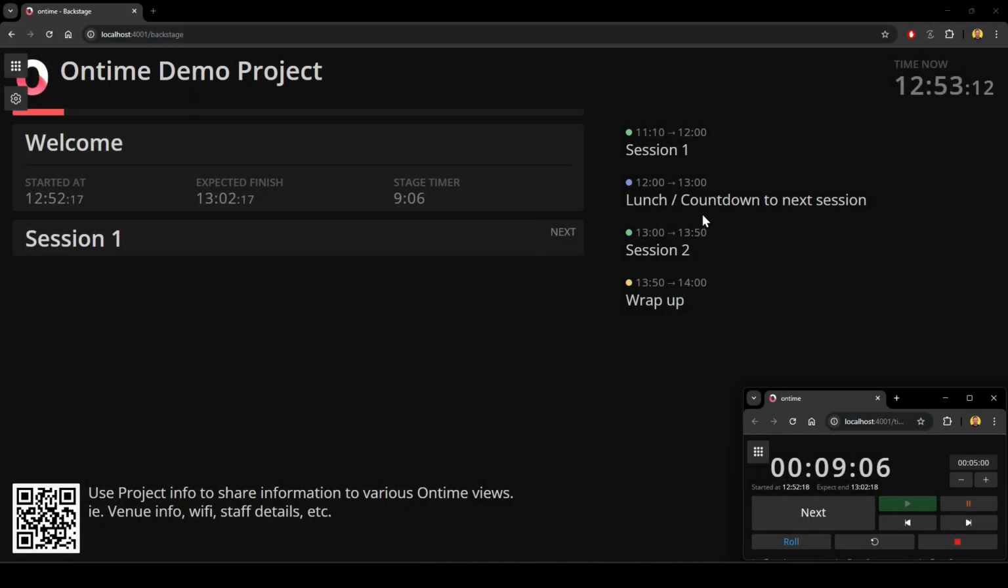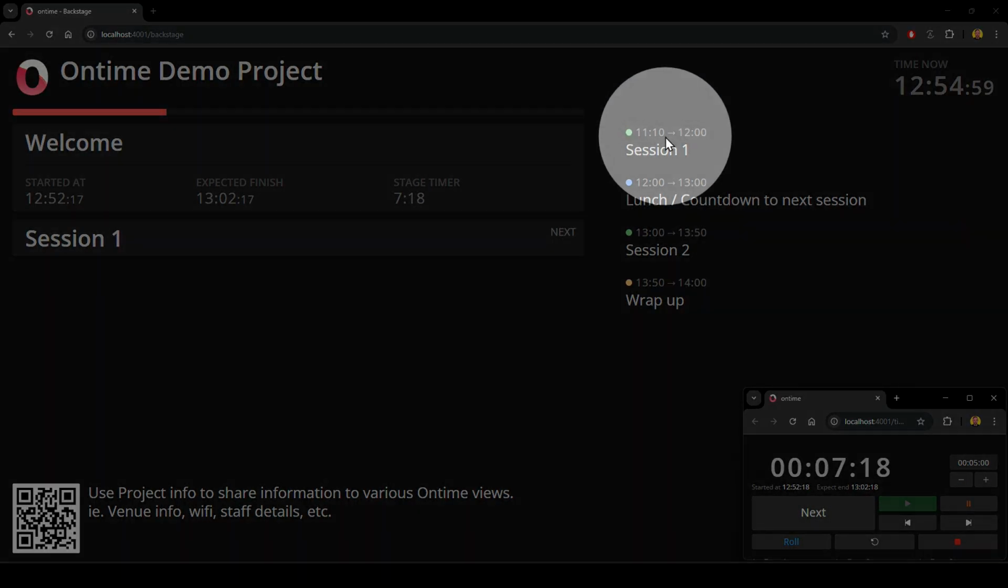On the right, we have a running list of the current schedule along with their planned times and event title. Ontime also associates a color to events, which is useful for labeling different types of events in your rundown. As you can see, both of our sessions are in green, so that's nice and easy, especially when you get longer rundowns. By default, on the right, it shows planned times as entered in your rundown.